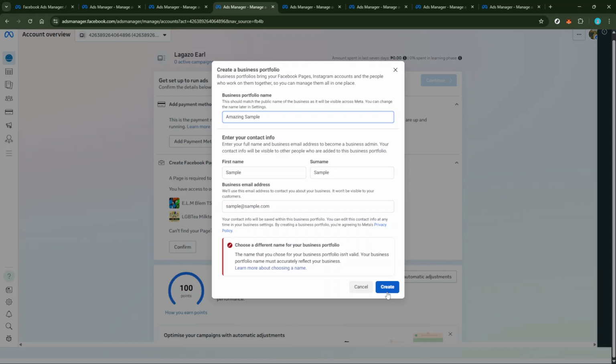Once you've completed these steps, remember to save and exit the settings. This saves all your progress and ensures that the setup is in place for you to execute your advertising strategies.